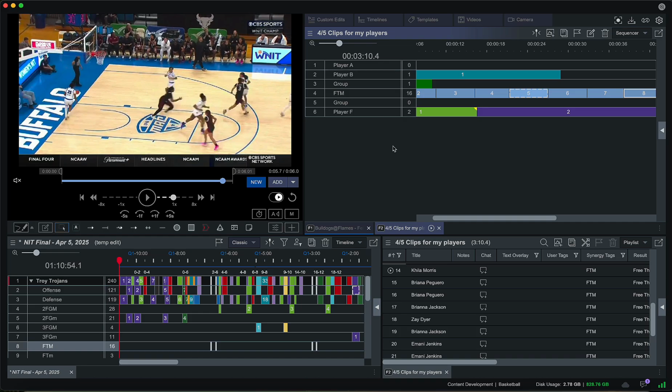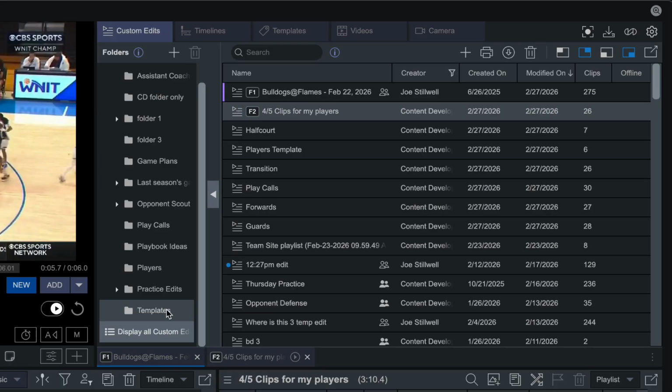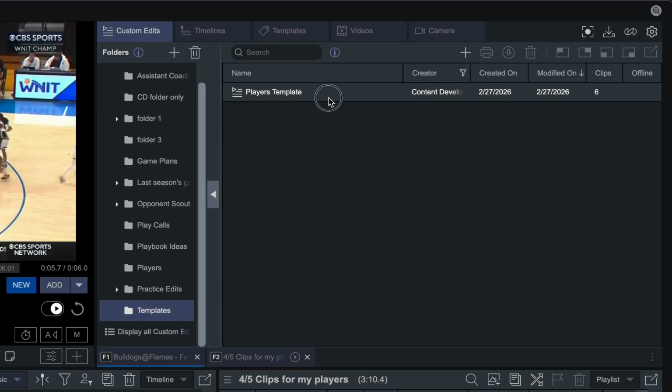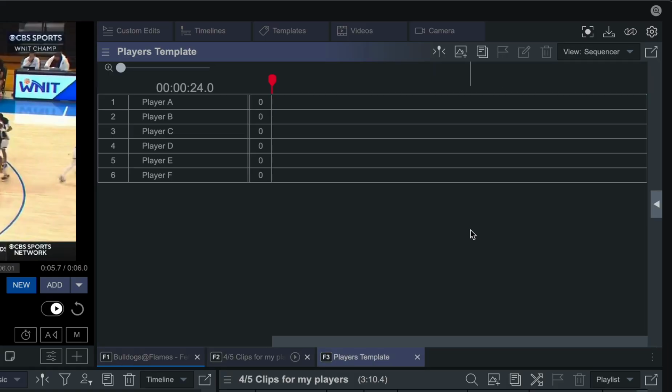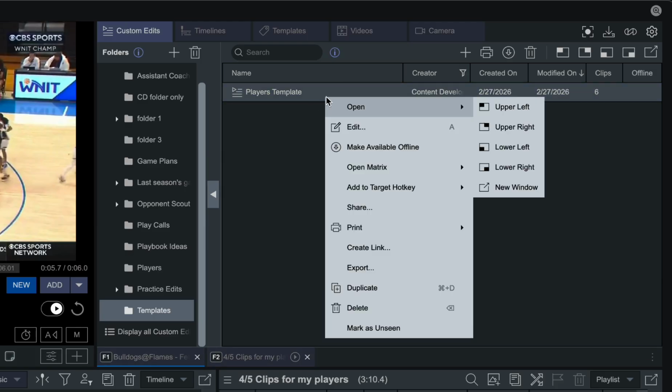One little trick you can do if you do a lot of similar workflows and you don't want to have to set up a skeleton each time is you can go to your custom edits and create a template. So that's what I've done here. If you open it up here, it's essentially the exact same thing, but the assumption is that I would use this in advance for every one, so I don't have to create my rows.